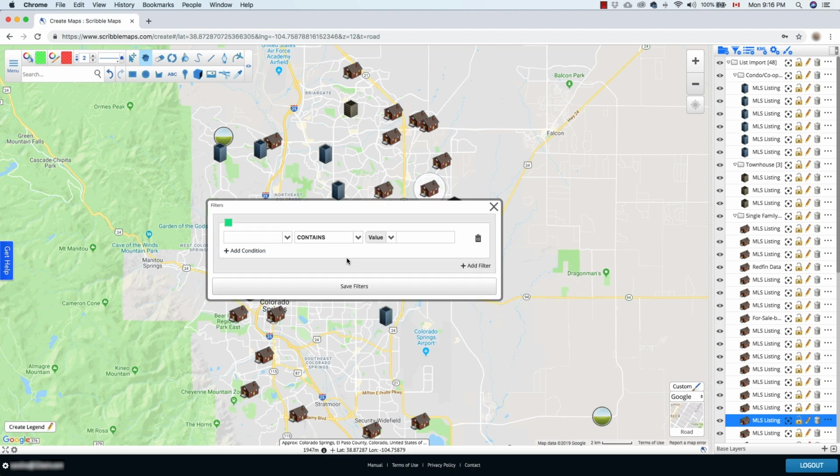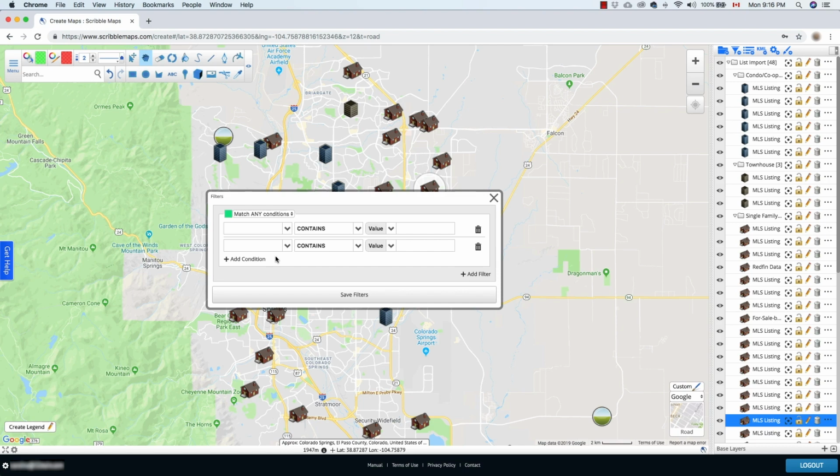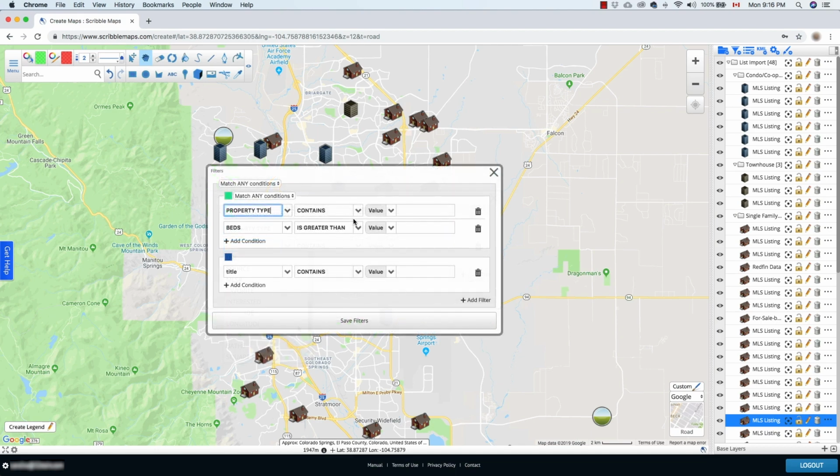We are going to add two filters. The first filter will have two conditions: that the house is a single family and has more than 2 bedrooms. The second filter will have one condition: that the price is between a certain range and has at least 10 days on market. First, we will select the attribute, click the down arrow, and it will show a list of all the attributes you can apply filters to. We will select property type.